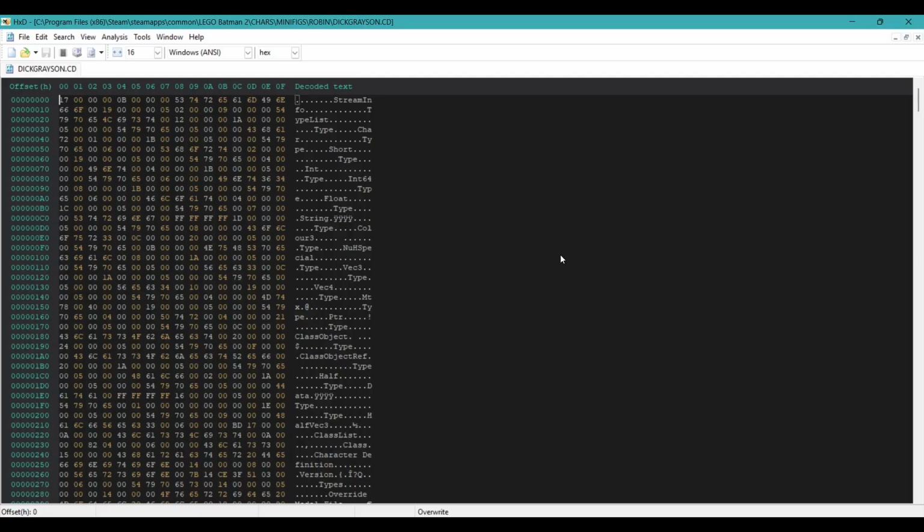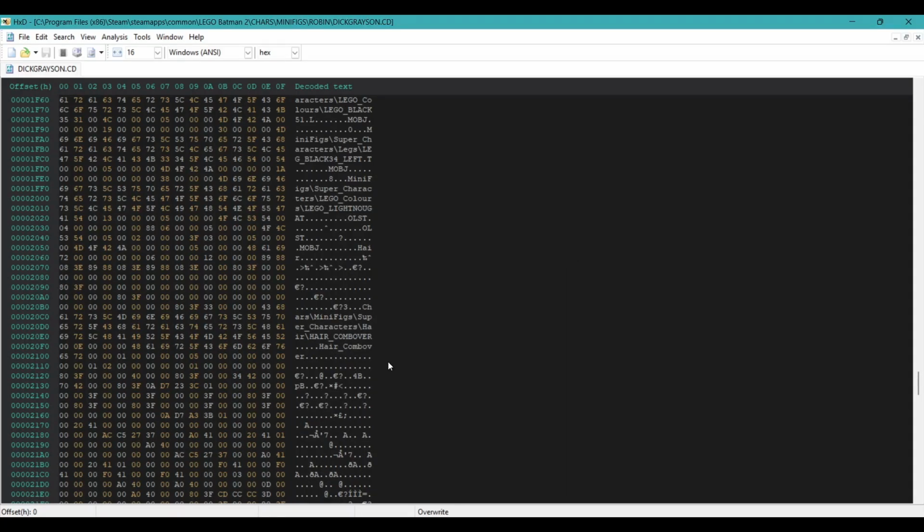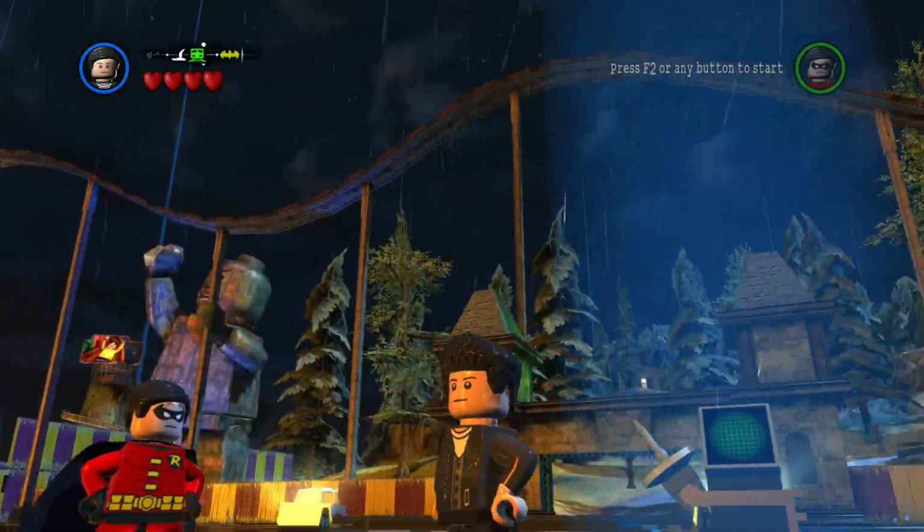Now you need to open the CD file of the character you'd like to give this hair or hat to. Scroll down to the hair or hat entry and replace the file name with the name of your new one. I'm using Dick Grayson as an example, so I will replace hair underscore comb over with hair underscore Morales. Since I have one letter I didn't overwrite, I can just replace that byte with 00 to remove it. Now I can save this file and go to LEGO Batman 2 to see the new hair in-game.